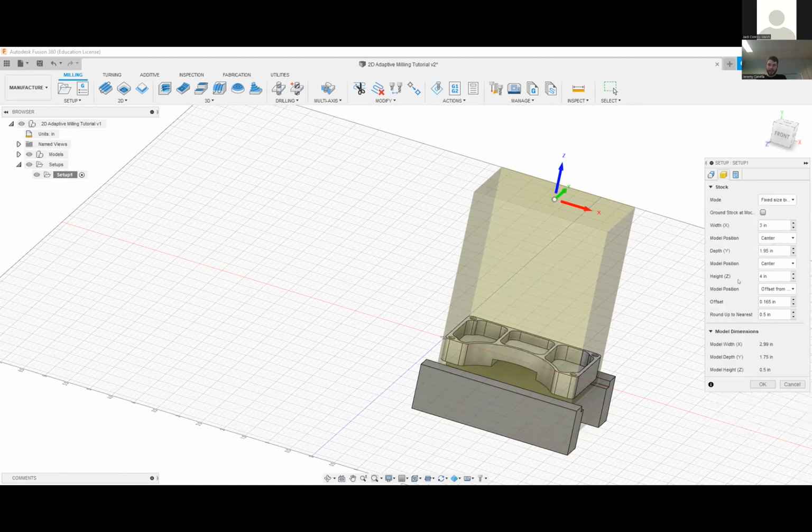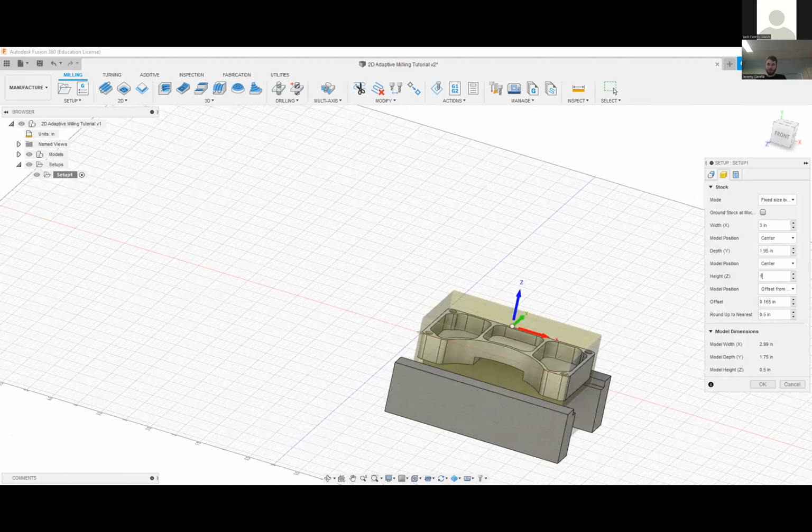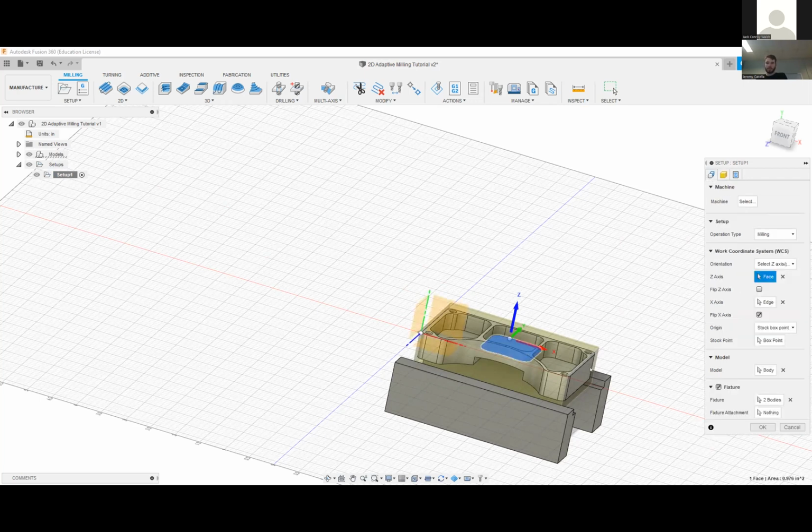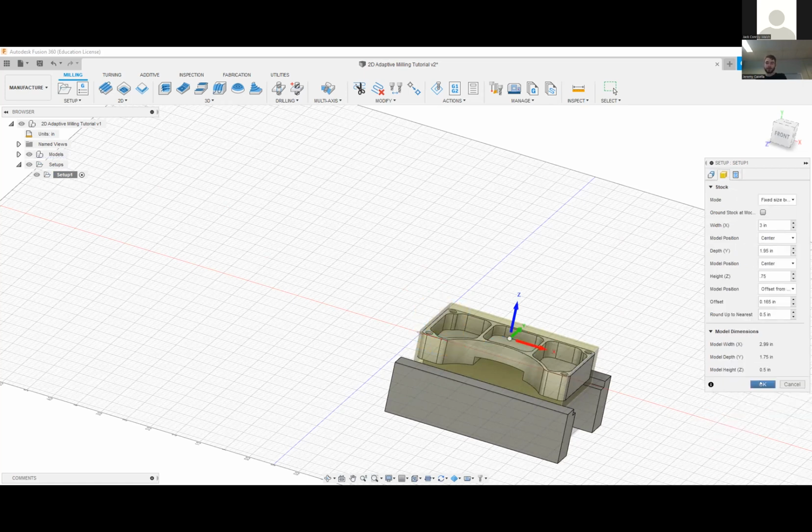And I can change my height to be more reasonable, right? Maybe we only want 1 inch of stock, or in our case, maybe like 0.75. And that's more reasonable. But we've defined our block of material. So to recap, we went ahead and selected our body. We changed our orientation, selected our fixturing. We defined our stock size.